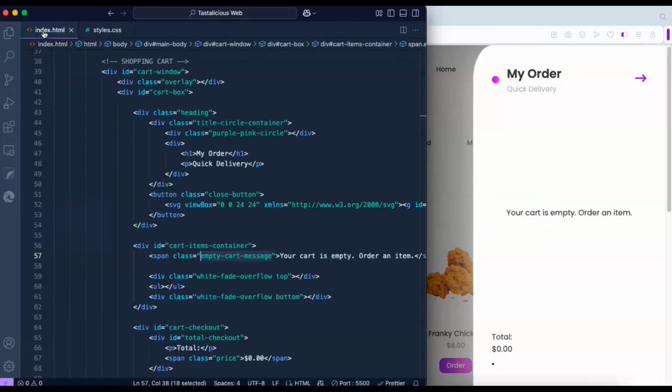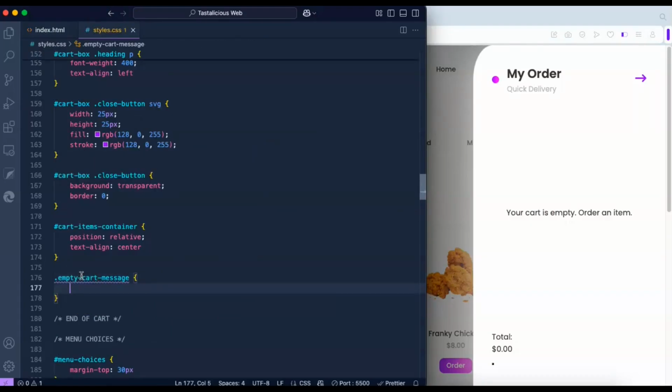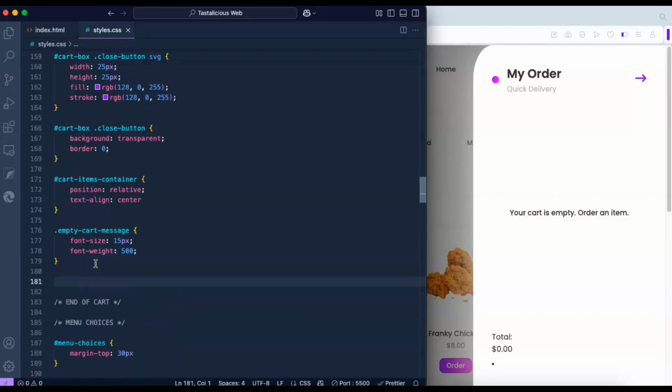Alright, so now the next thing that we're going to work on is the empty cart message element. So we're going to select with a dot since it is a class, and what we want to do is just specify the font size, which should be about 15 pixels, and the thickness of the text of each letter, which should be about 500. And then later on, when we are working with JavaScript, we're going to add a little function where JavaScript checks if there are items, and if there are 0 items, then this message should appear. But if there are items, it should disappear. It should be set to display none. So right now, we'll just leave it as is.